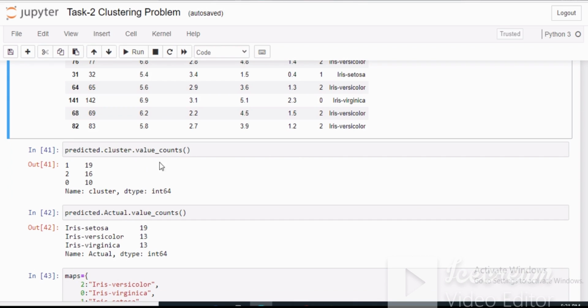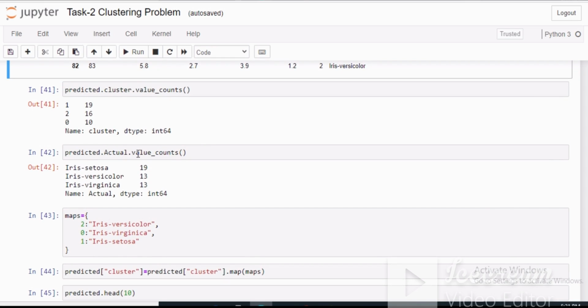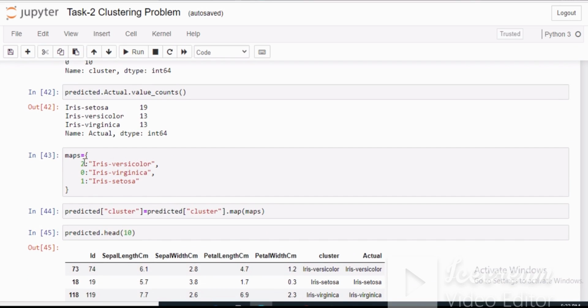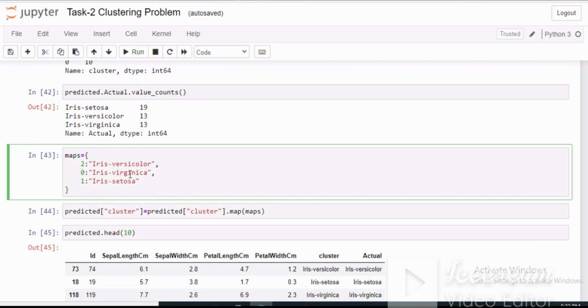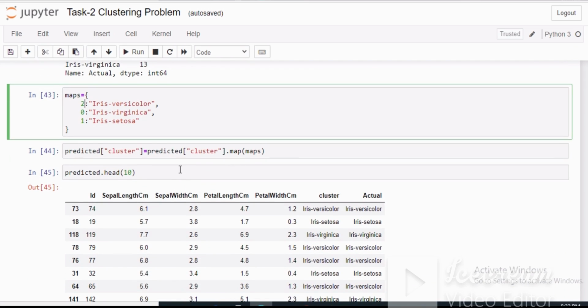Now we check how the clusters divide. Prediction done. So 19 instances go in cluster 1, 16 instances go in cluster 2, and 0 go to cluster 0. But in actuality, there are 19 in Iris setosa, 13 in Iris versicolor, and 13 in Iris virginica. So there are 3 instances which are wrong. This is about mapping: 2 is mapped to Iris versicolor, 0 to Iris virginica, and 1 to Iris setosa. So we now map all the cluster numbers to the categorical tags.